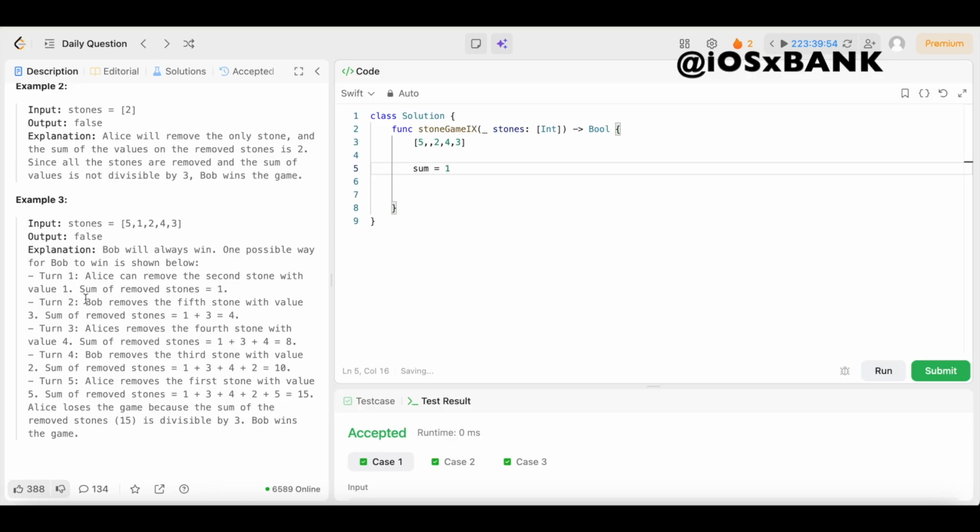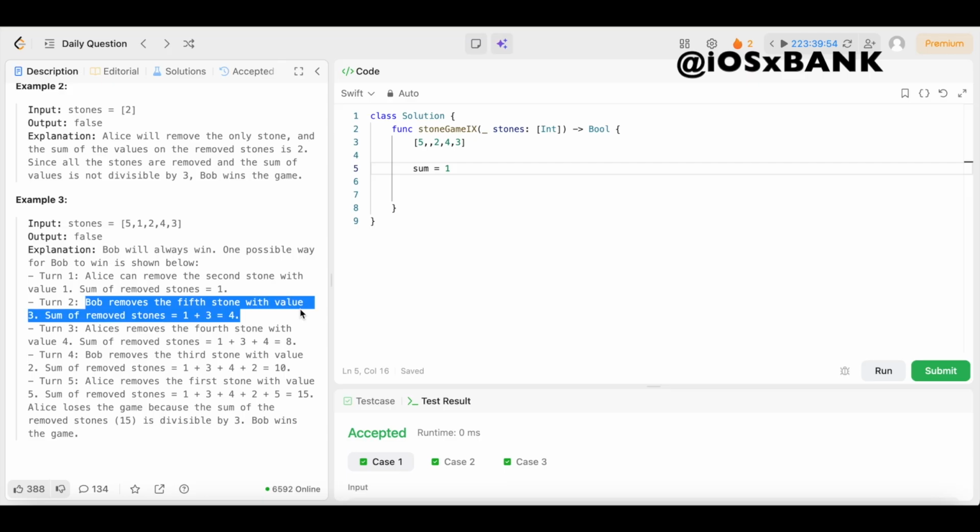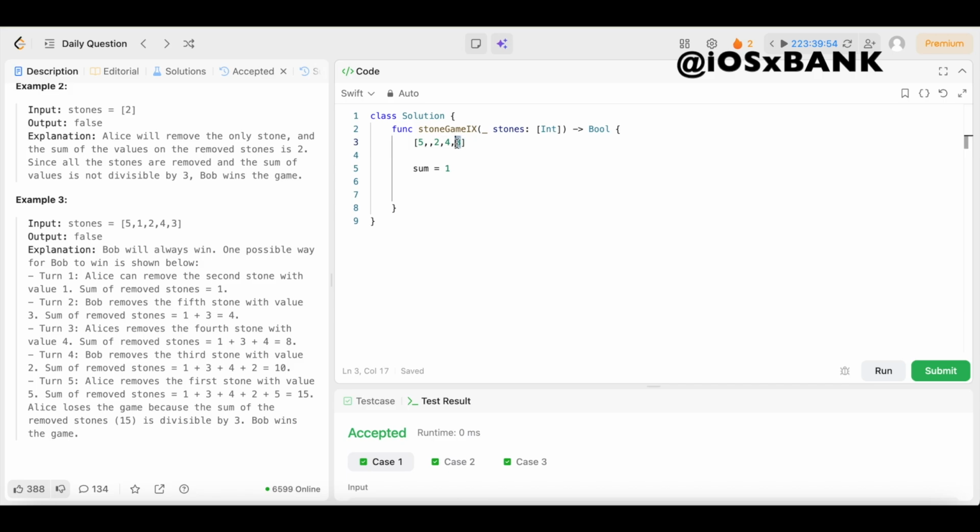Then now it's Bob's turn. Bob removes the fifth stone with a value of 3. Sum of stones removed is 1 plus 3, equals 4. Sorry. So we're going to remove this 3. Now remember, the goal right now is for them to not remove a stone where the sum would be divisible by 3, because then they'll lose. Like if Bob would have chosen to remove this 2, then the sum would be divisible by 3, and then Bob would lose. But instead, Bob picked this 3. So now the sum is equal to 4.